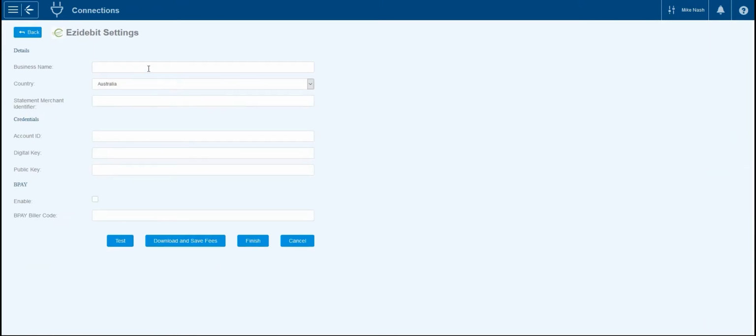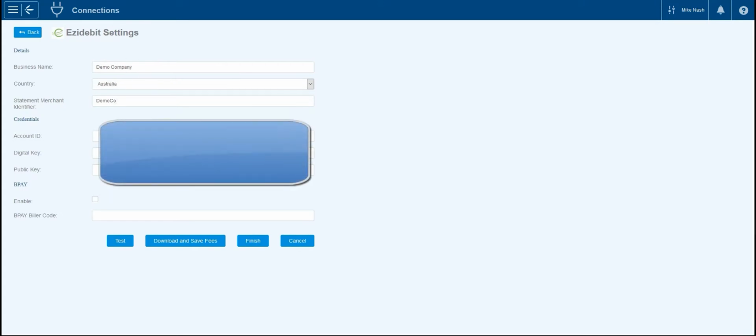So what I'll do is I'll fill this in, demo company, demo code. This is what appears in the disclaimers and things that you need to sign, and I'll just pop in our account details. I'm going to hide these so you won't actually see these details, so we're not supposed to share them. And what we'll do is hit the test button. It'll connect out to Easy Debit and validate that everything's all good, or tell me I've made a horrible mistake.